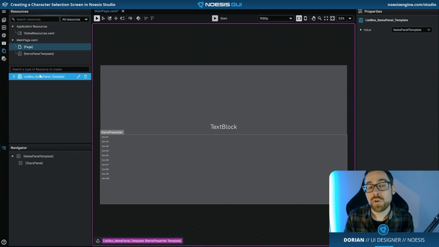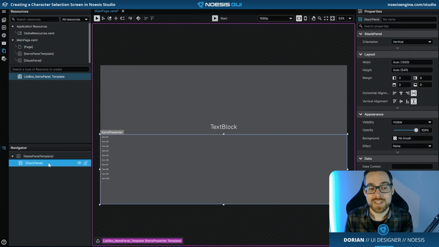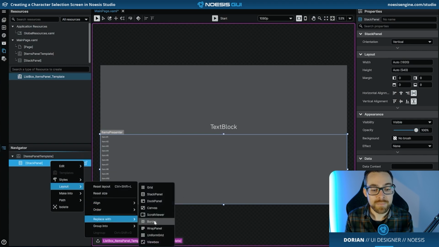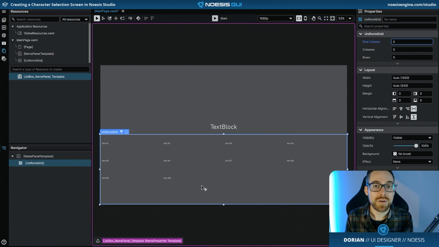We want to convert what is now a vertical stack panel into a uniform grid that'll span the entire width and the allocated vertical space. So to do that, all that we need to do is to right click on the stack panel, either on the stage or within the navigator, head down to the layout section, to the replace with section, and then select uniform grid, and we'll click that and our layout will be completely adjusted.